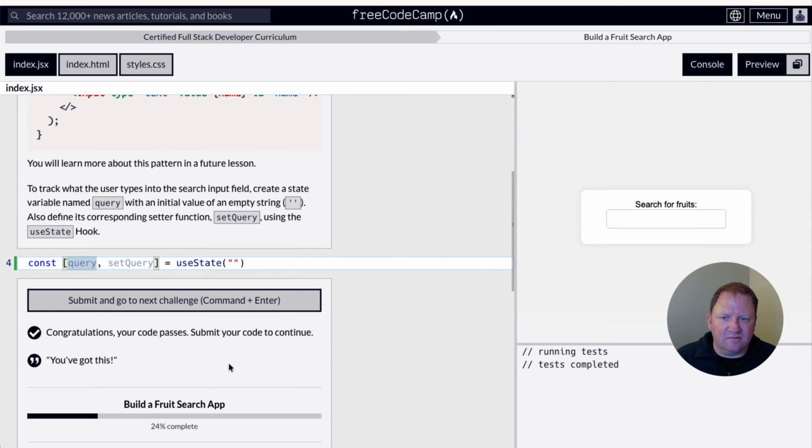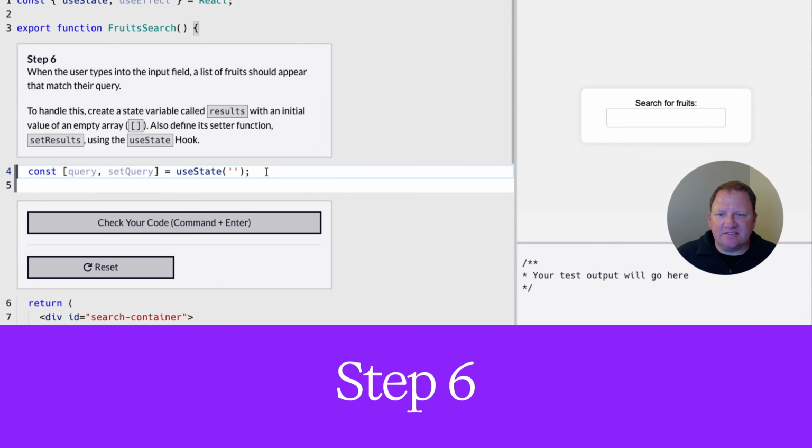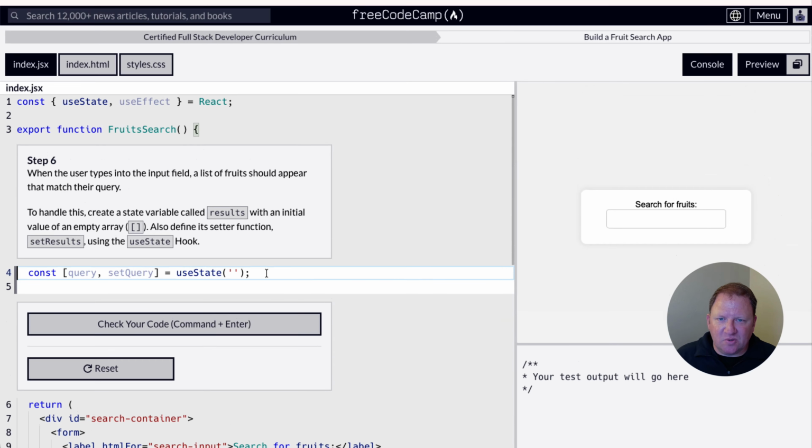And then see what it's going to have us do next. All right, moving on to the next step. Step number 6 is telling us that when the user types in the input field, it's going to give us back a match based upon what kind of fruits it encountered. And we should probably store that in an array. So what we want to do now is create another useState here, and it's going to be titled results and setResults.